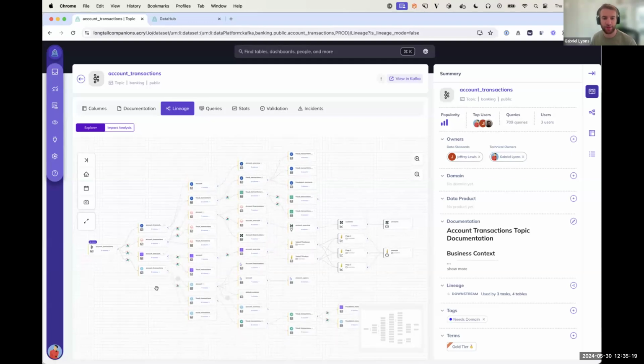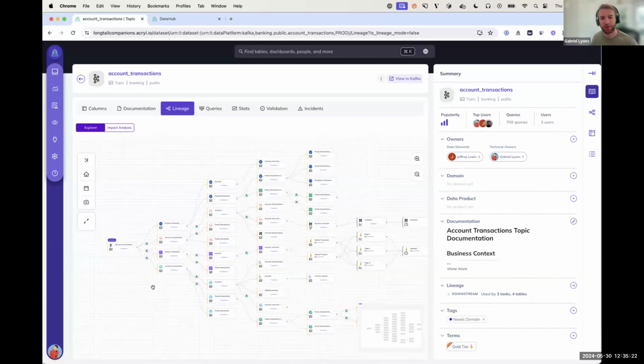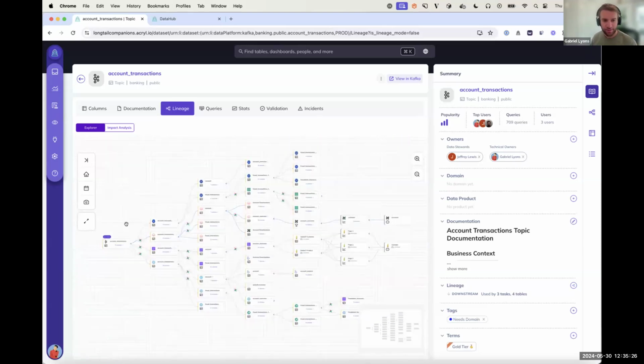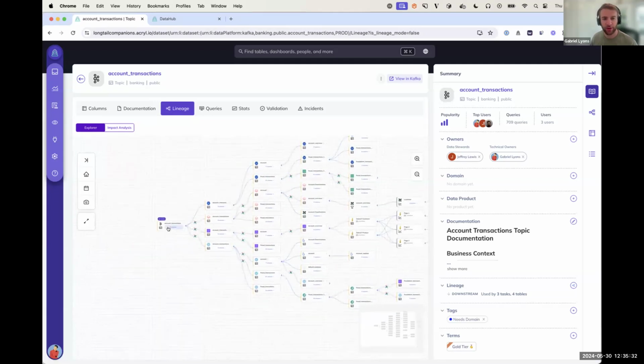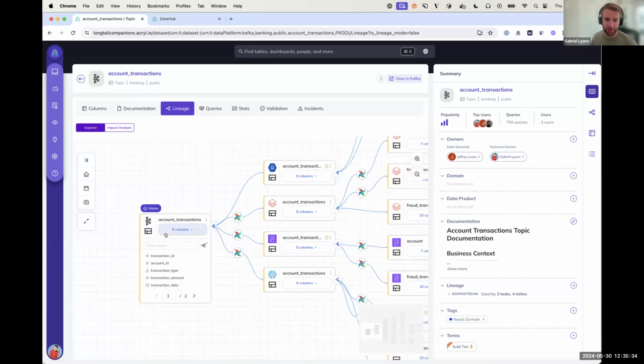One is I can do this expand all action. So I can quickly expand out a really large lineage graph with lots of hops and get a sense of table level dependencies without having to do too much work. From there, I'm able to expand columns of a given asset.